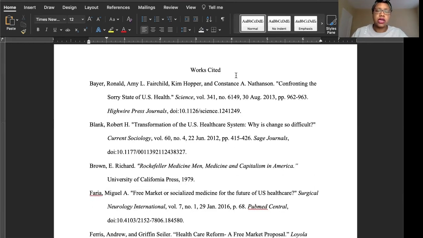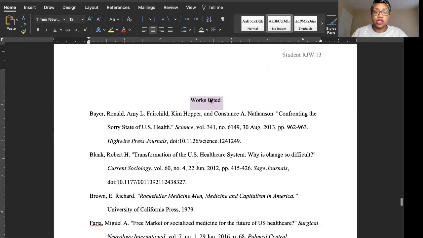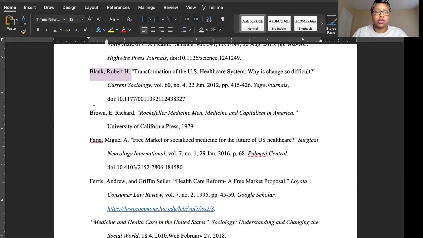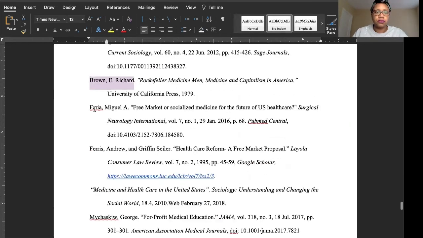Something else to notice, that it is works cited. Please notice how that is titled here. And it should be centered. This title should be centered, just like your first title in the paper should be centered. And then the works cited is alphabetized. So you would alphabetize based on the first author, or in some cases, the only author listed for a citation.